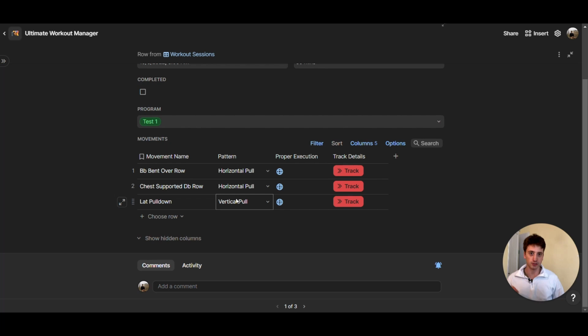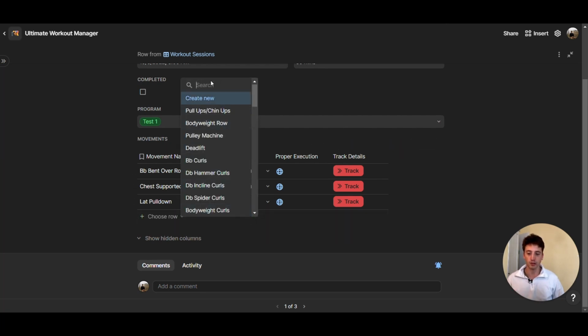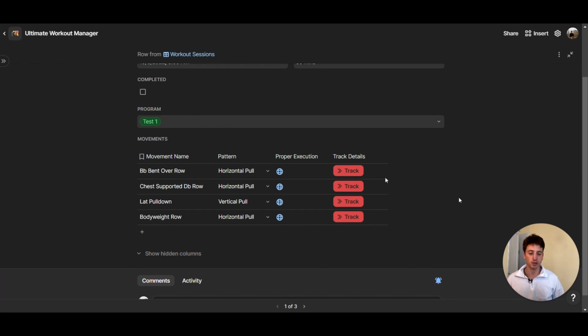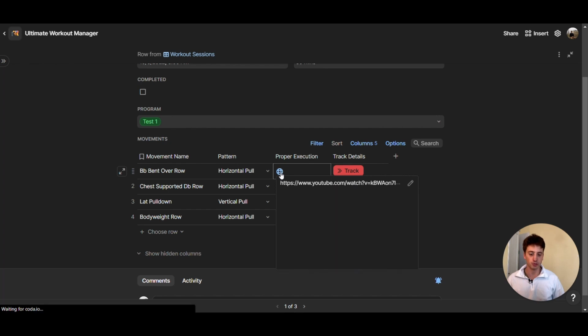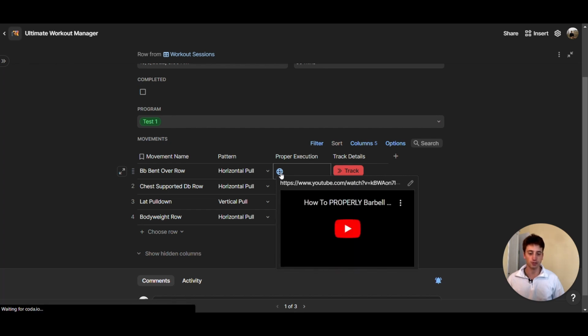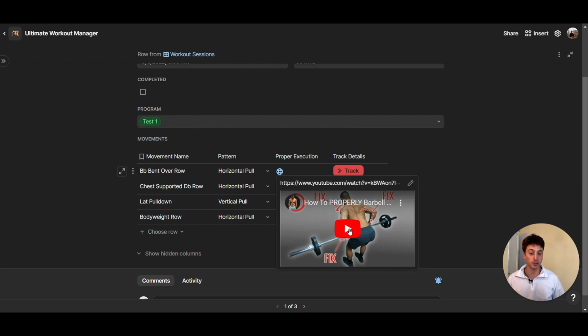But let's say you want to choose another movement for this session specifically, then we can just choose row right here. And let's say we also want to do a bit of a bodyweight row as a finisher. Of course, we're going to have sets and reps as well, which right now is not our focus really. So here we have the movements for this pull workout. We have the patterns, so we know we have 3 horizontal pulls and 1 vertical pull. Here we have a video for the proper execution of each movement, in case you need some reference right there. You can directly watch it from here as well.